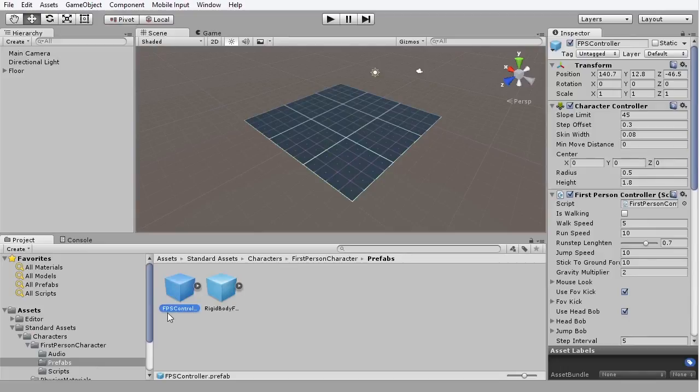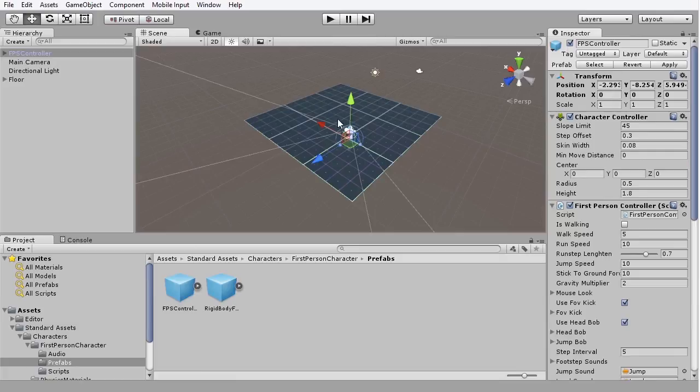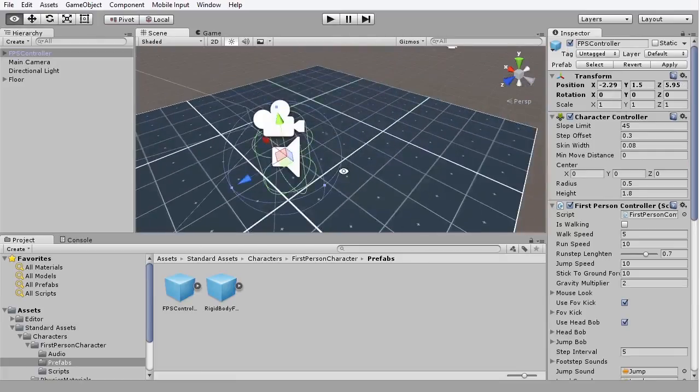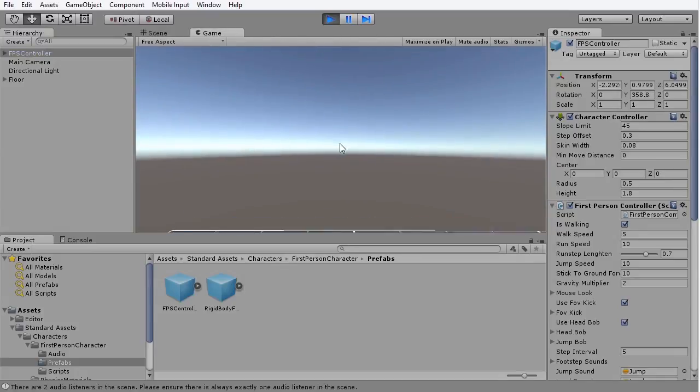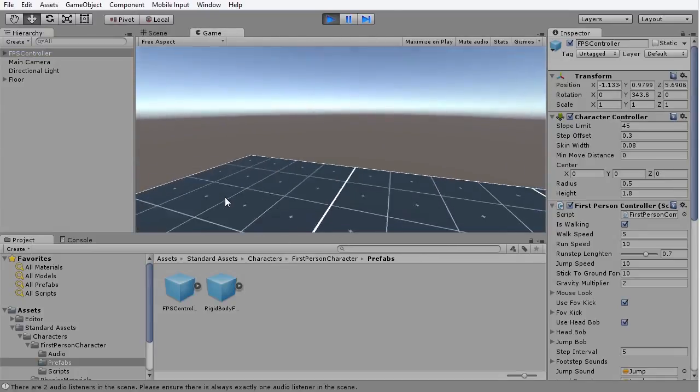So if I select FPS controller and drag and drop that into the scene, and I just move this up a little bit so that it's resting on the floor. Let me just zoom in to take a look at that. Just going to move that down here on the floor. You can see now I've added a first-person controller asset to the scene. If I press play on the toolbar, I can now walk around the level using first-person controls.